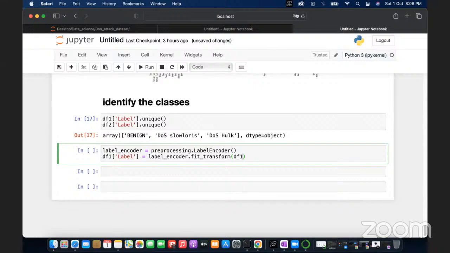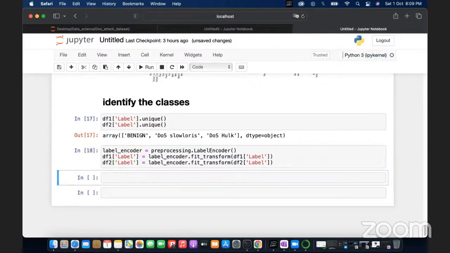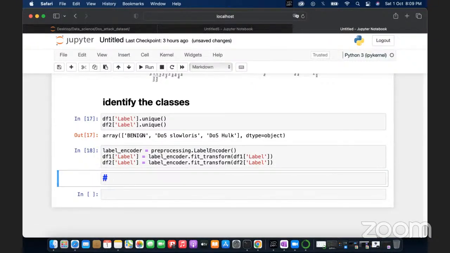I'm passing inside this parameter the train value label, and again I am going to do it also for the test value label, like this. Okay, up to this is clear. Now we will see what exactly our change is.